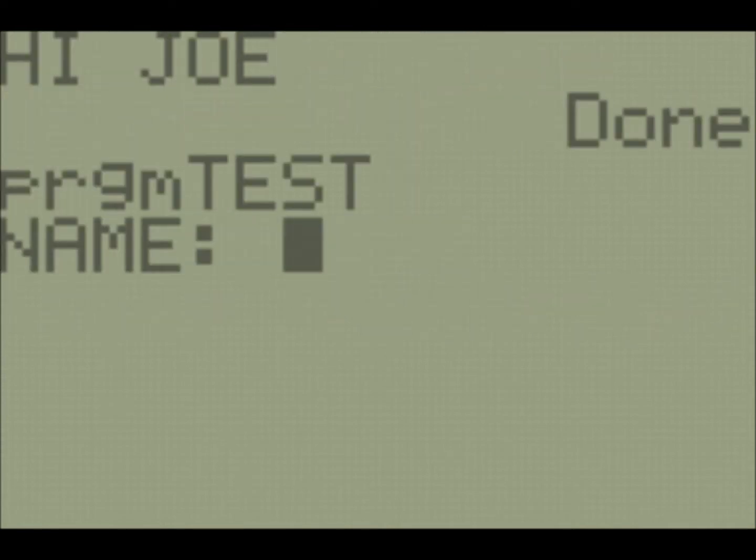So if we run test now and we tell it our name is Bob, then it's going to use our custom clear home program and then continue our program and display hi Bob. An interesting thing about our custom clear home program is that it doesn't actually reset on the screen where the cursor is.